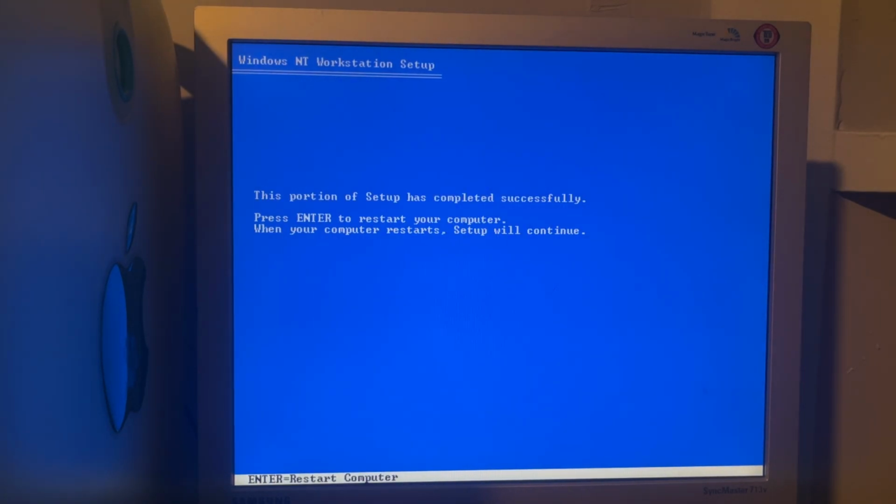Alright, this portion of setup has completed successfully. Press enter to restart your computer. When your computer restarts, setup will continue. So I'm wondering if we need the boot disk again. I'm just going to go ahead and press enter, see if we'll boot off the hard drive, or if we need the boot disk. So I'm guessing I just answered my question. I'm guessing we need the boot disk.